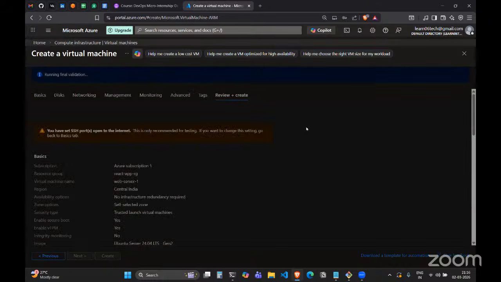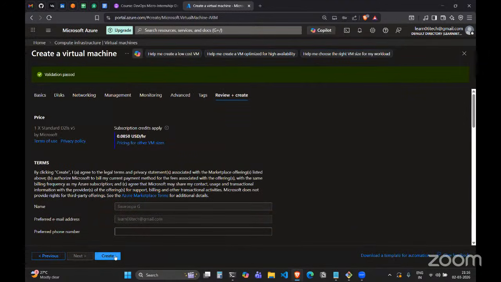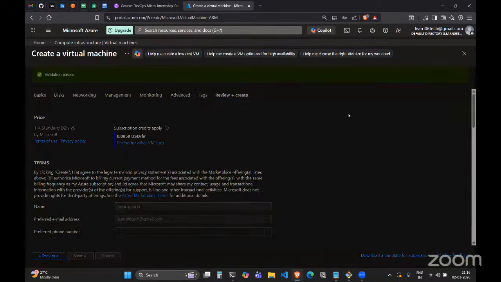It will take some time to validate all the things which we have provided, and it is successful. Then click on create. Yes, one more important thing was there: tags. If you see this tags tab, it is very important. Whenever you go in a company, whenever you create a virtual machine, then you have to mention a tag.